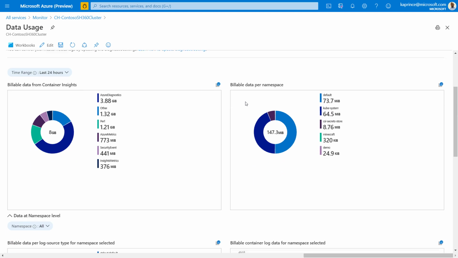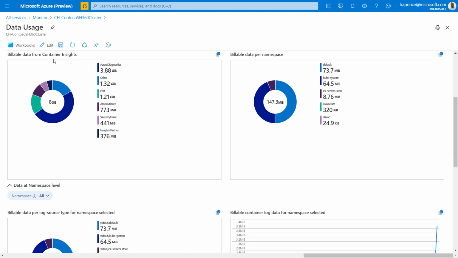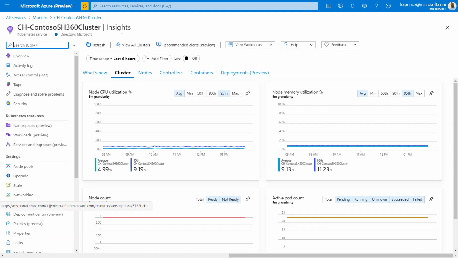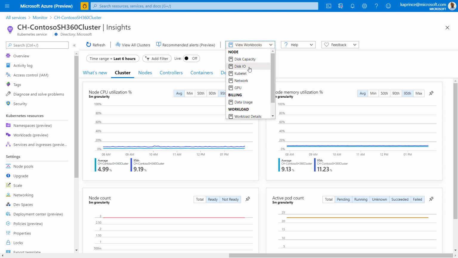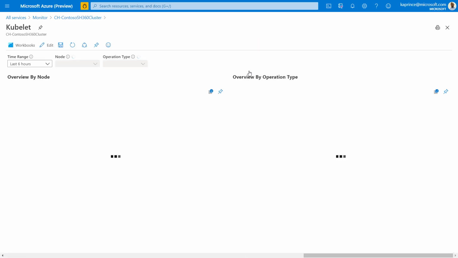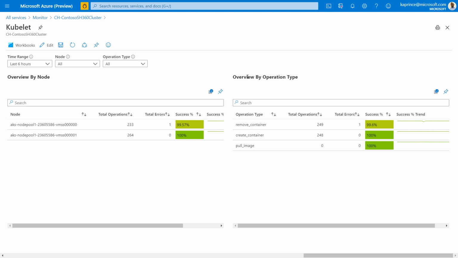Just as a side note, while I'm in this workbook, I'll point out that the Container Insights billing is primarily based on ingestion. That's why it's important to track the sources of data to understand which namespaces are the largest contributors to the data being received. Next, I'll look at kubelet operations, where I can see the type, number, successes, and failures of the operations.